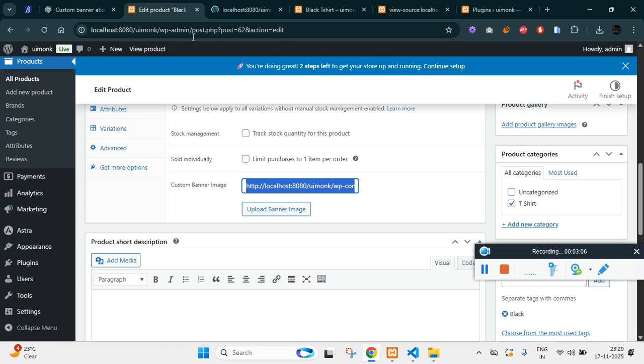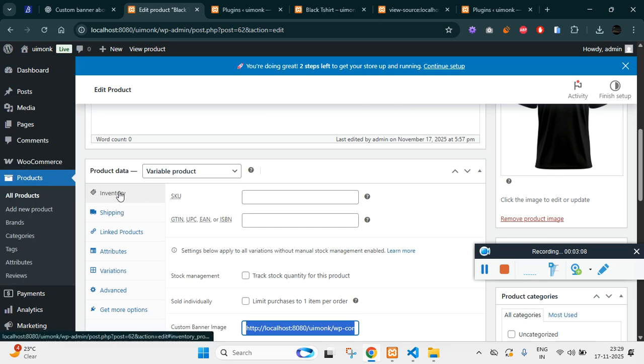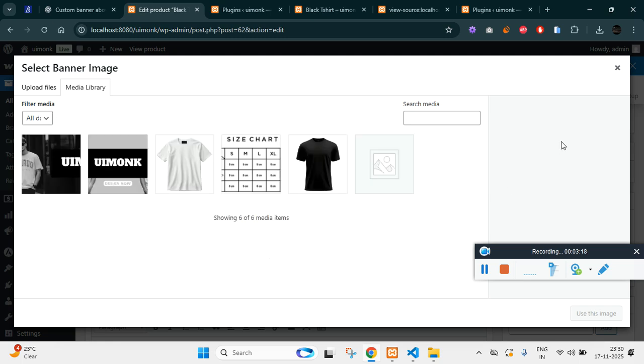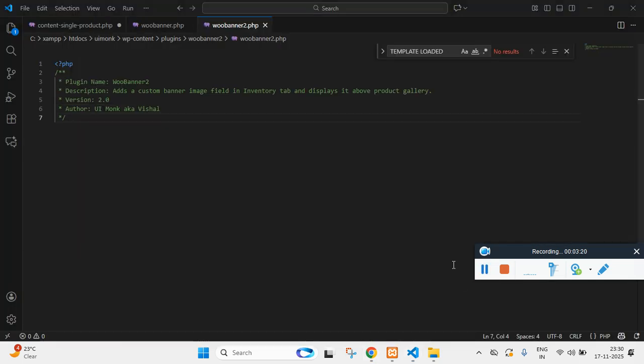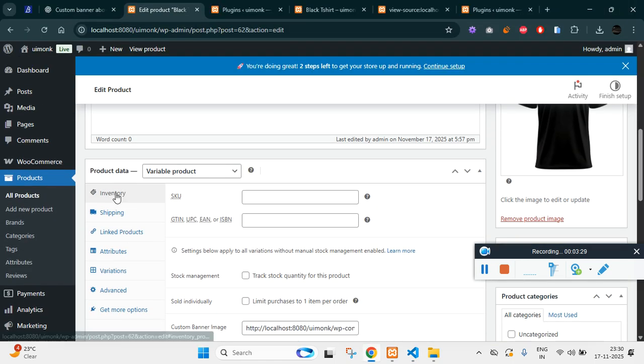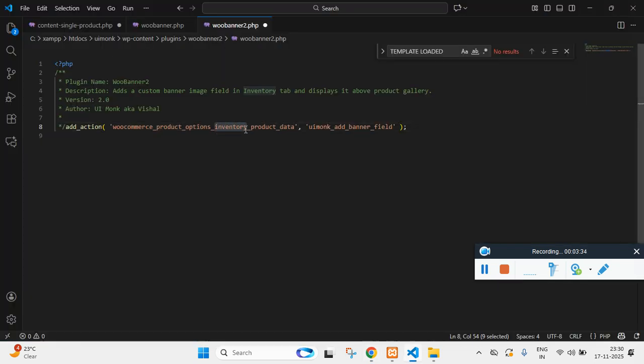Now what I need is to call a hook, and that hook will simply render the HTML. So we have the input field and we have a button. Once I click on the button, the media library API shows up. So let's do that. This is the hook. We just have to focus on inventory. So WooCommerce product options, inventory product data. This is inventory, so we have added inventory. If you want shipping, you just need to mention shipping. If you want linked products, you need to mention linked product, attributes, variation, advanced, and so on.